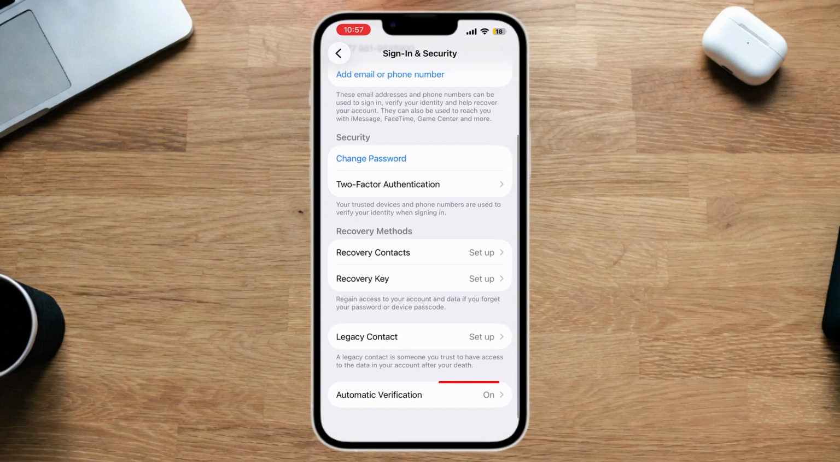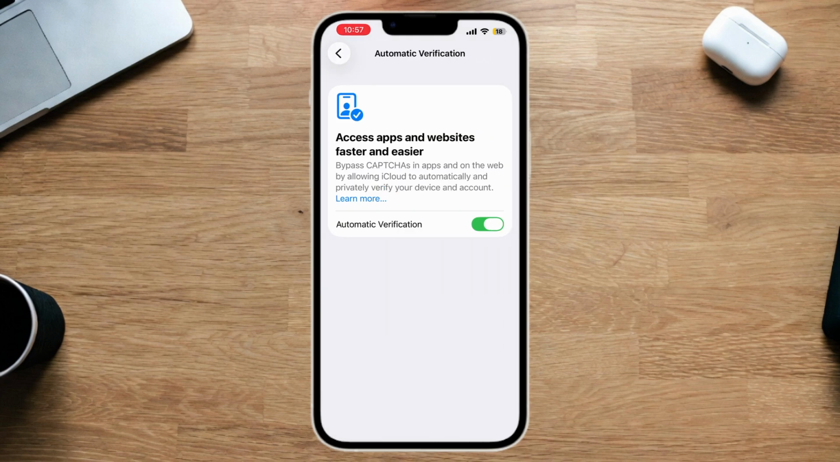You can also configure automatic verification, allowing your iPhone to automatically verify your Apple account with supported apps and services without requiring additional CAPTCHA checks. After making your preferred changes, your Apple account security settings will be updated automatically.